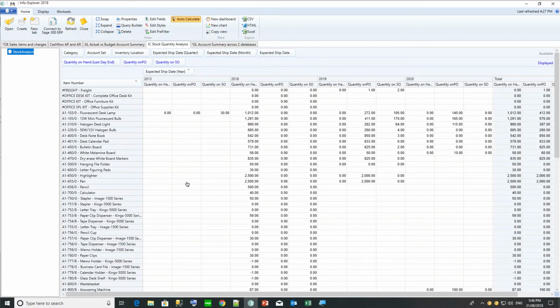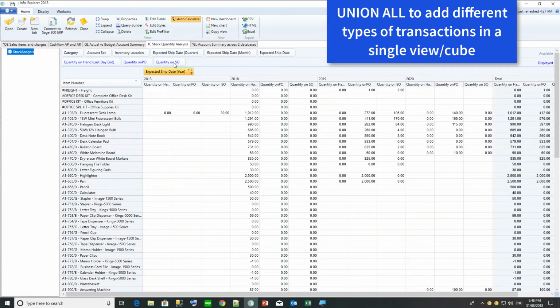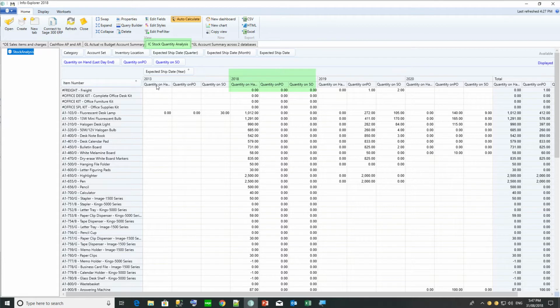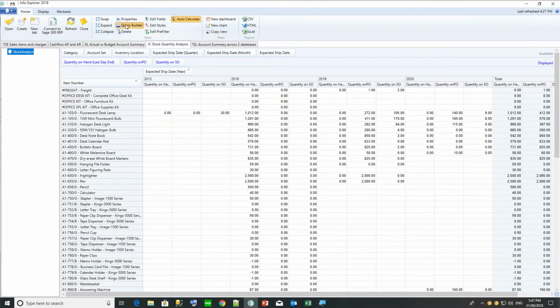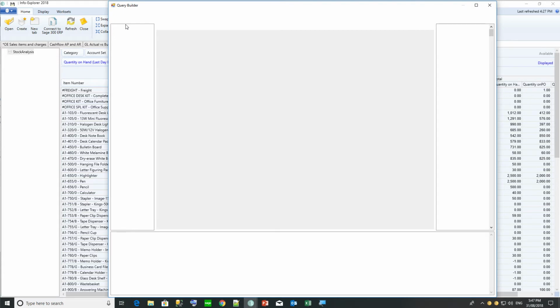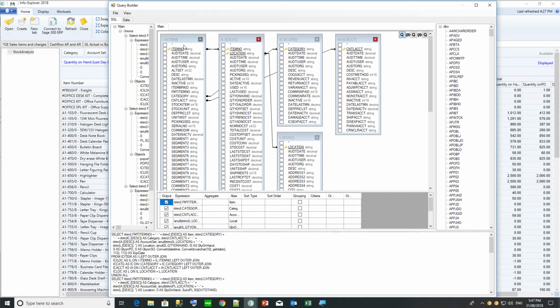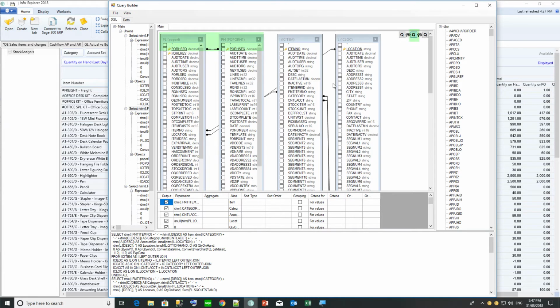We can also use Union All to add up different types of transactions. For example, in this IC stock quantity analysis, we have information from ICI log for the quantity on hand, quantity on purchase order from the PO module, and quantity on sales order from the order entry module. So the way we've achieved that is, again, using Union. So the first part of the Union looks at IC, ICI log, IC item, etc. Next one looks at purchase orders. And the third one looks at order entry and looks at outstanding orders.